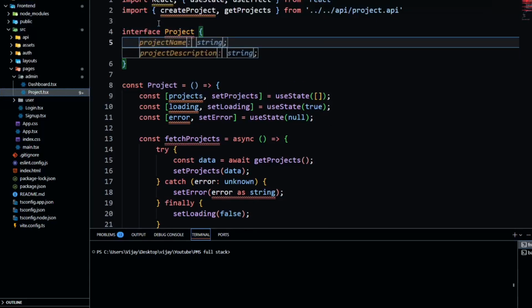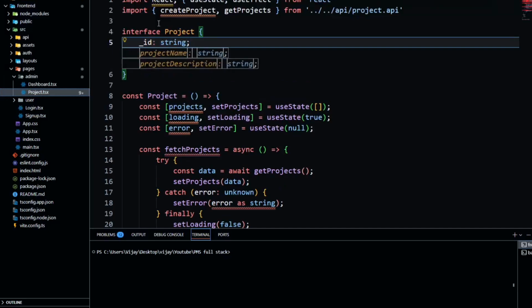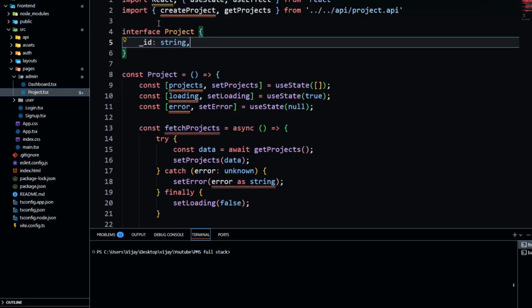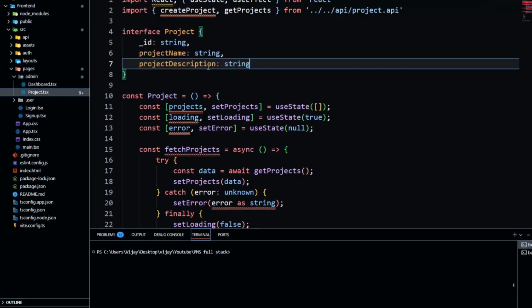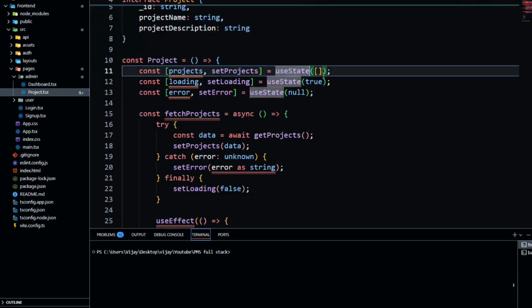Then project will have ID also. So let's write ID is going to be string. Then we will have project name and project description. Both are also going to be string. Then we are going to add the type to the useState. So let's write Project.